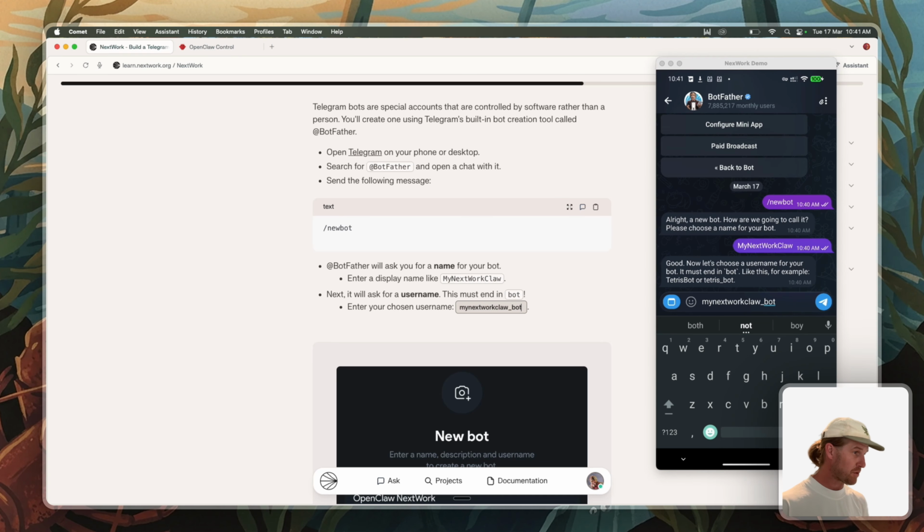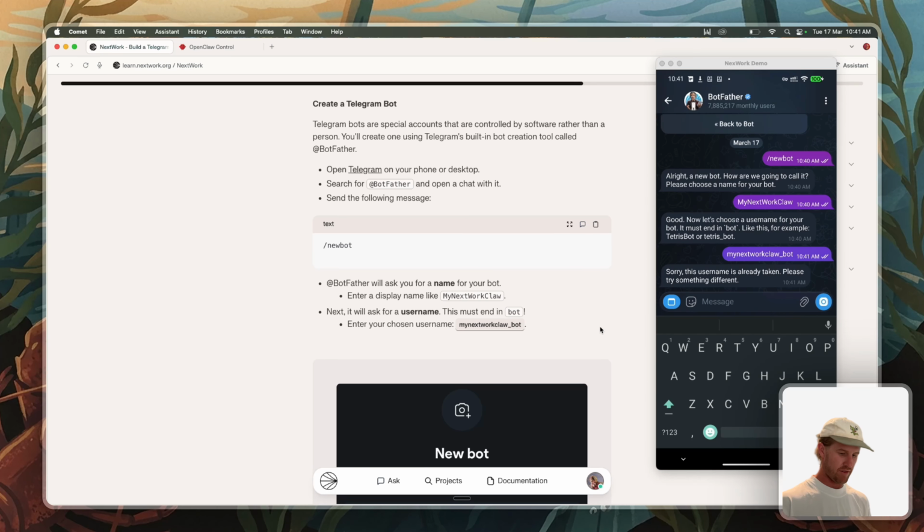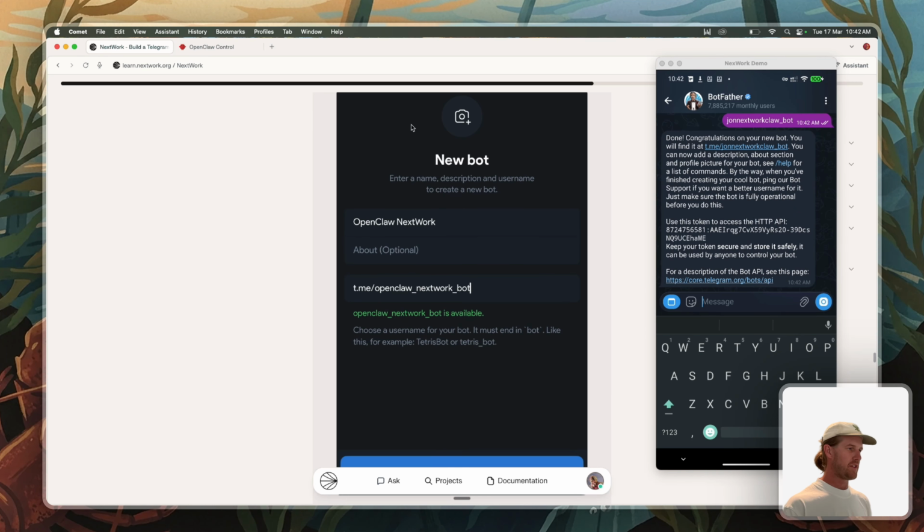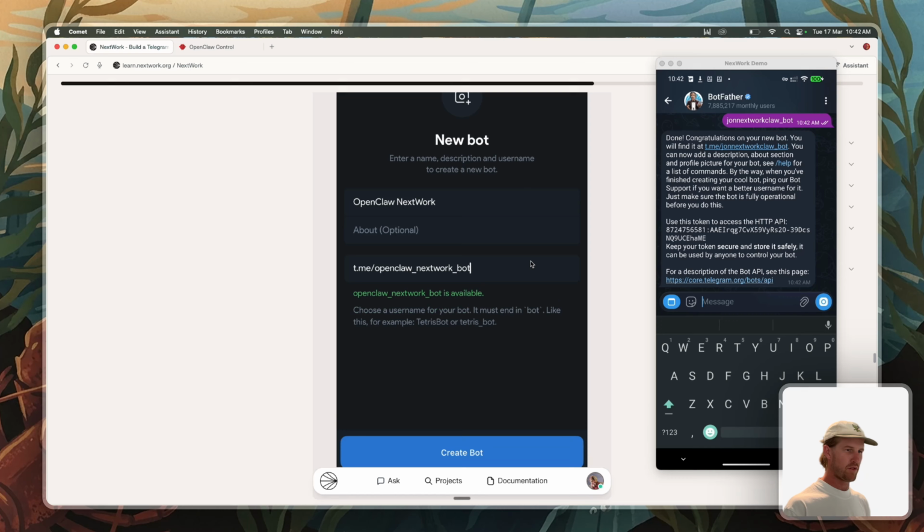That seems to match with that. Hit enter. Yes, I have already set this. Maybe we'll go my network claw. Let's change this to John network claw bot. Sorry, I had this set up in another test version of this project. So John network claw underscore bot. Great, amazing. Some screenshots will differ depending on if you're on desktop or on mobile.